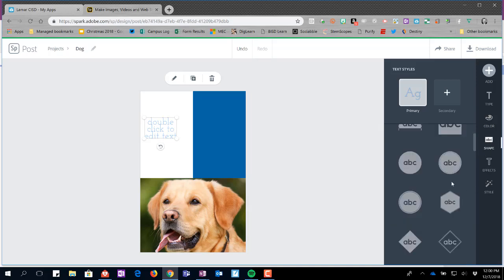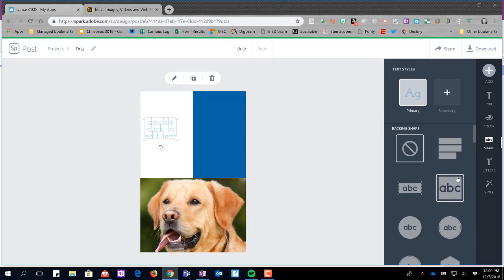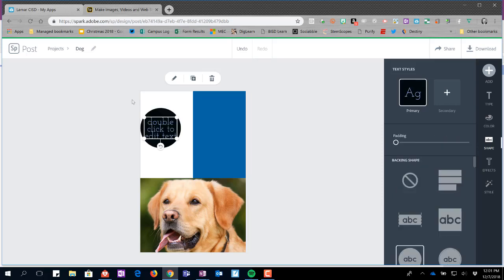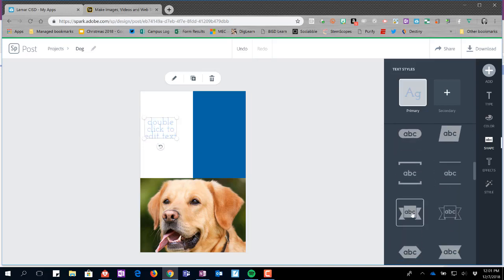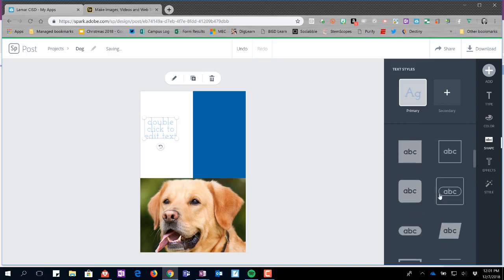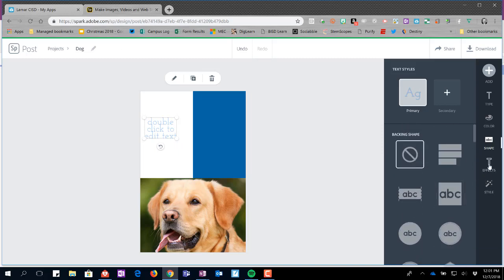Your shape option here is what will let you put a shape in the background of your text that is already available. So right now you see I have no backing shape, but if I click this circle here on my image, I now have a black circle in the background to make my text pop a little bit. I can always come back, but there are a number of different options you can choose. They've got banners, they have a little bit of everything. You have some effects as well.